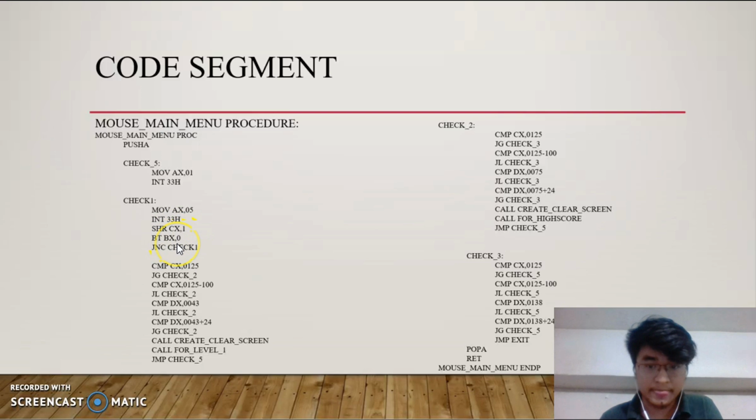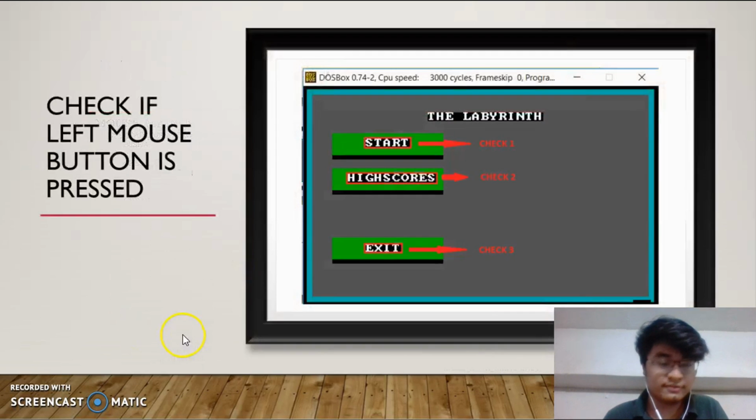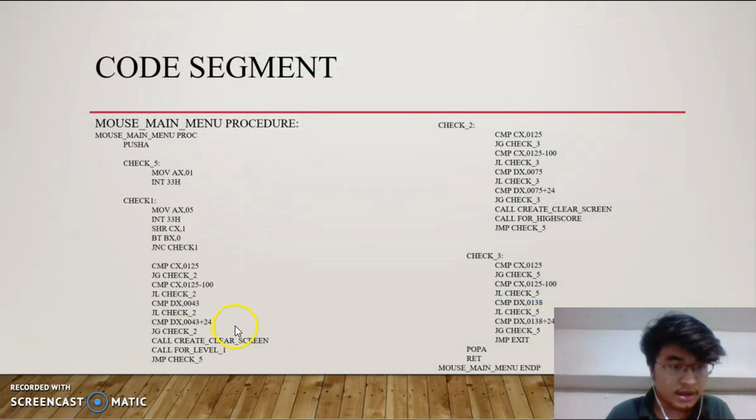Then BT BX,0 means bit test base register. So it will check if the left mouse button is pressed, and JNC check 1 is jump if the carry flag is set to 0. So the next lines will be the coordinates of our text. For the first one, this is the coordinates for the start button.